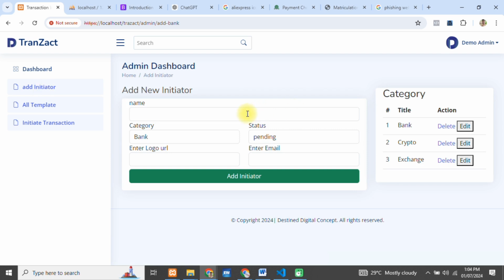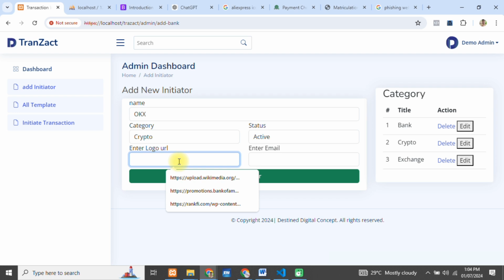So this is the page to add the initiator. Here you just need to enter the name of the initiator. So we already have Binance and Bybit. So let's use, what do we use now? Let's just use OKS. So we call it OKS. Then for the category we use crypto or exchange. Then we'll select active. So here we're going to enter the logo URL of that initiator. That is, in this case, we are going to enter OKS logo URL.